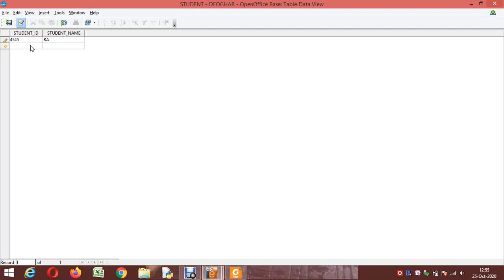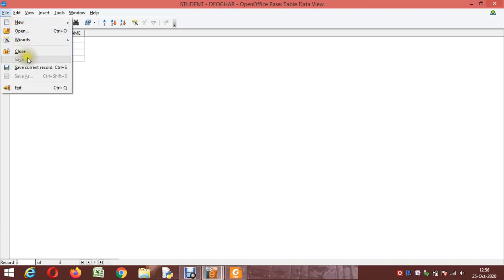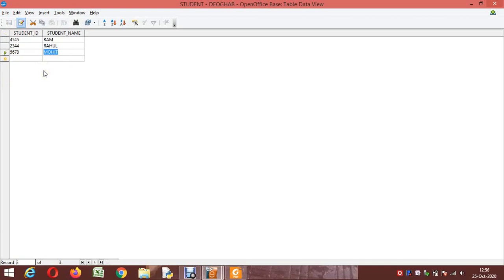For the student ID, let the name be Ram. Next, Rahul. Next is Mohit. In this way, we just give the data and save it. Okay. The data has been saved.